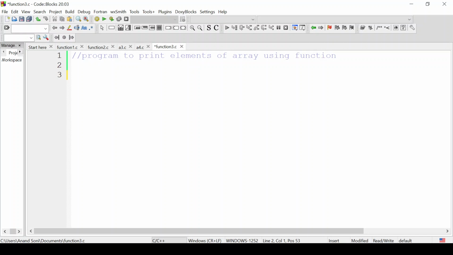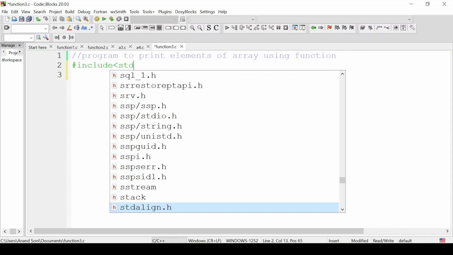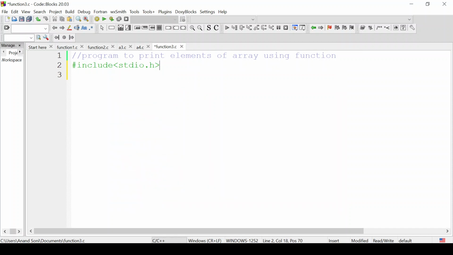Next in C, we are going to work with functions and arrays together. Here, to keep it simple, first of all, we will see how to print elements of an array using a function. So #include <stdio.h>, then int main. Here I'm declaring one integer array. The name of that array is arr, and I'm giving it a size of 5, and one integer variable i.